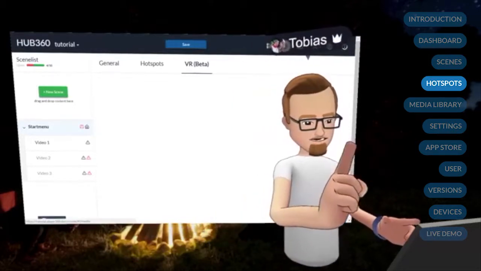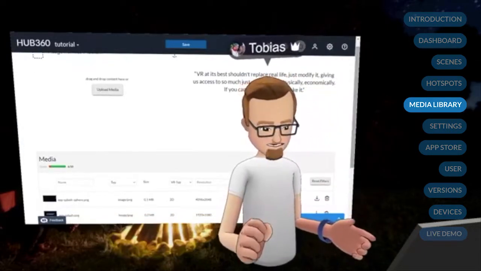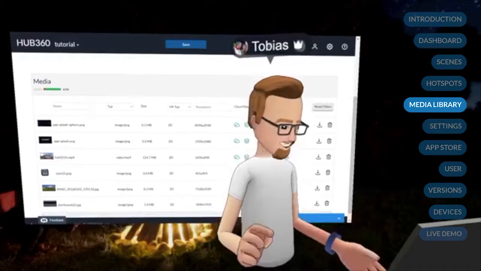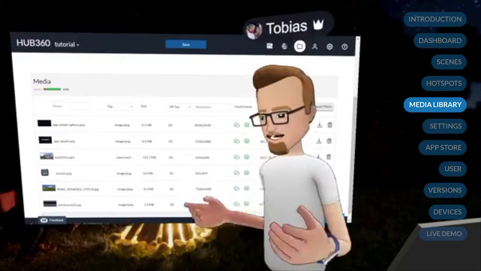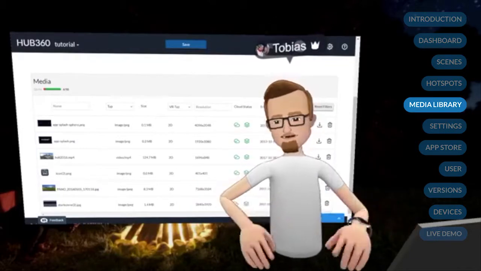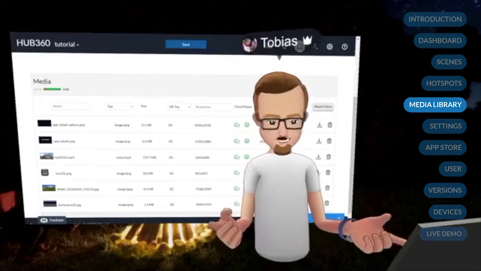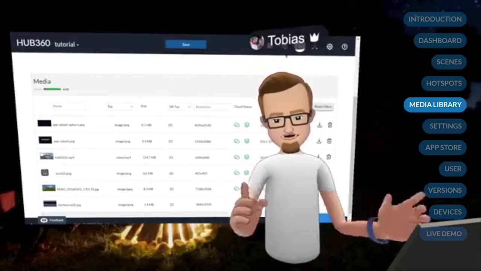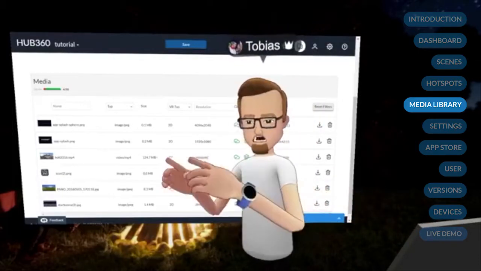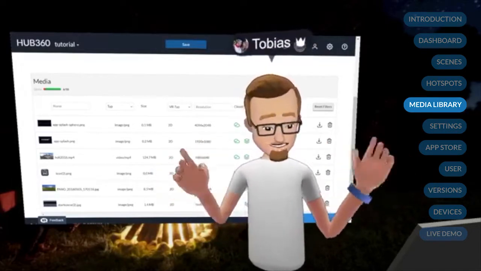The third tab up here is the media library you have within your hub. So all the images, all the videos, every project file you need can be stored within your hub. You have plenty of space, and what's very interesting is when you upload stuff in here, we will upload the whole files onto a CDN system, so it will be worldwide distributed with very, very high speed.